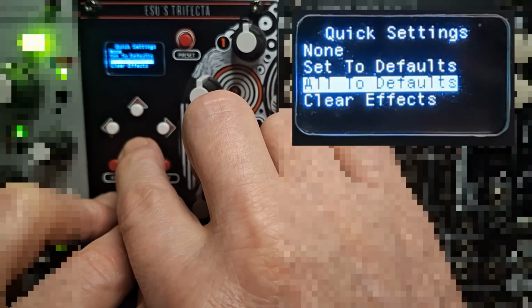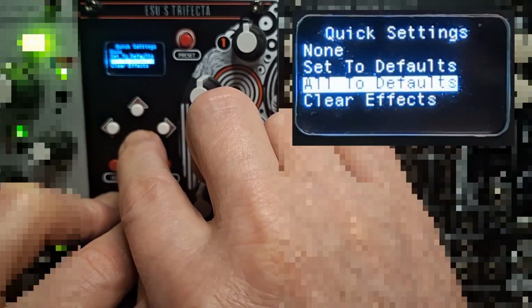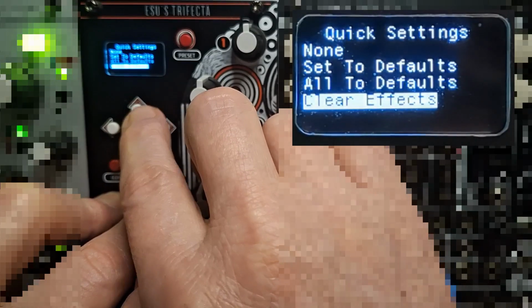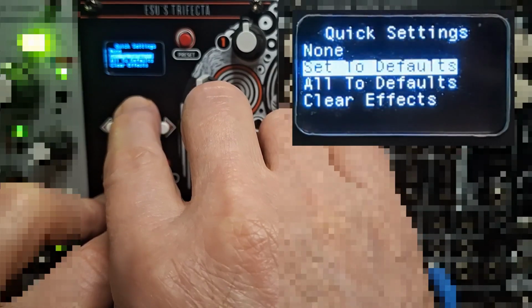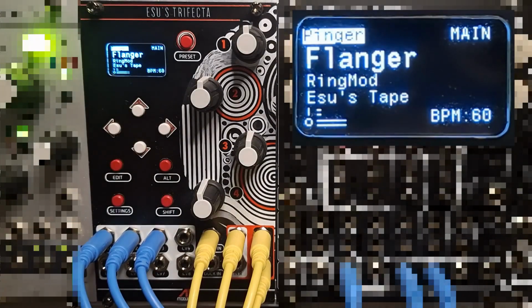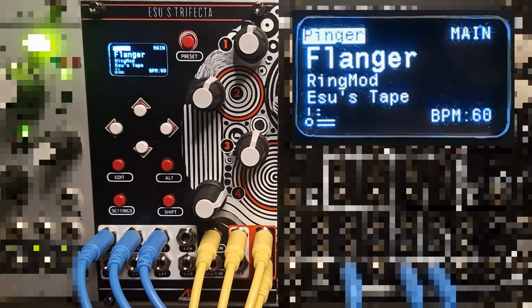All to defaults will set the default parameters for all of the effects to the defaults, and clear effects will set all the effect slots to none. Releasing the shift and settings button will actually execute that function. The other quick config option is the quick modulation source config. This is accessed similarly to the quick settings menu.